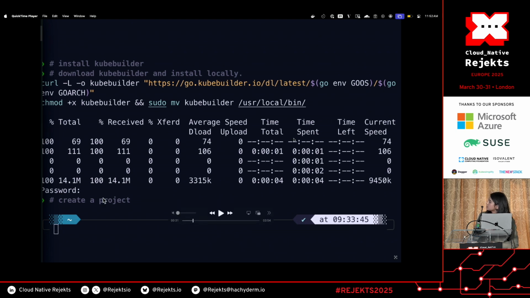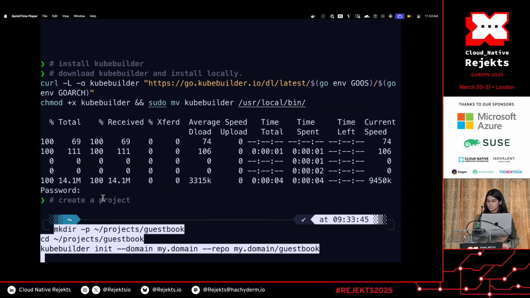So next step is I am creating a project. When I say I create a project, I'm just creating a project directory and initializing KubeBuilder itself. Here I am initializing the project with the domain and the repository link, where it'll basically push all the scaffolding of my controller.